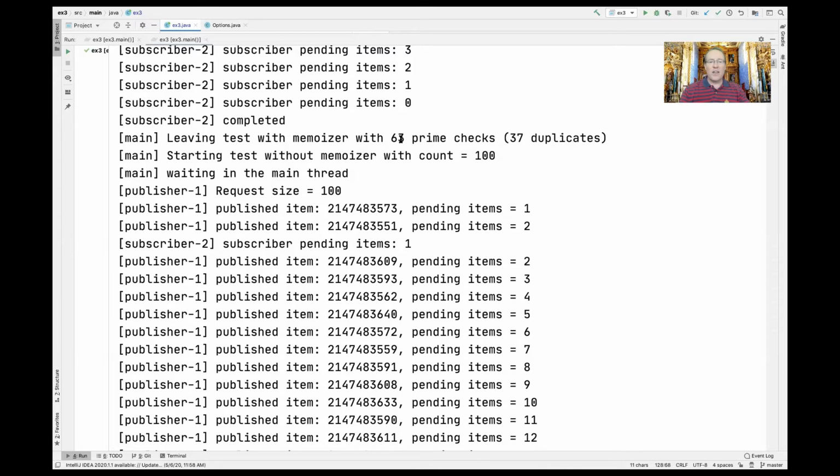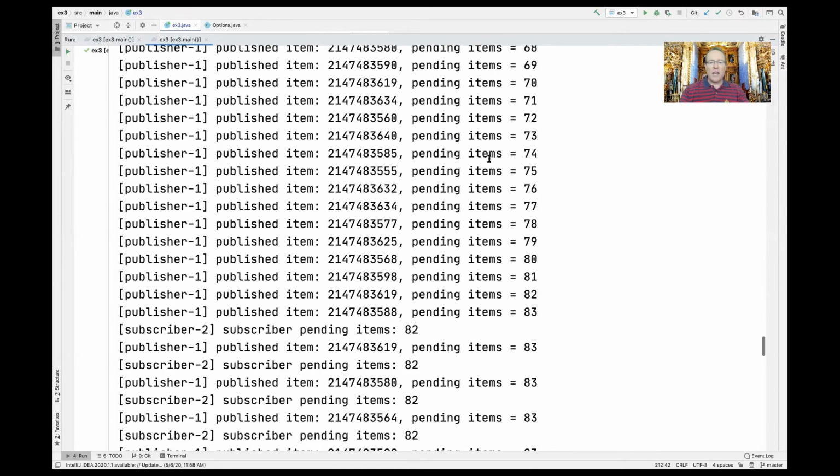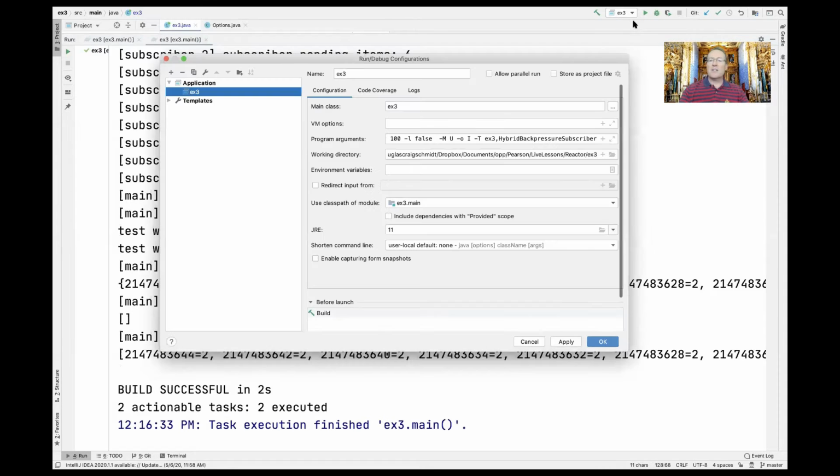And we ended up with 63 prime checks with 37 duplicates for our memoizer, which is untimed. And then we have a version that doesn't have the memoizers. And you can see that the stuff's still running in the background, as it goes along. Okay, so that's basically the way that this works. I would ignore the timing results. This is really just to show that we're just blasting it through. And notice that we ended up having 100 prime checks. So everything came through.